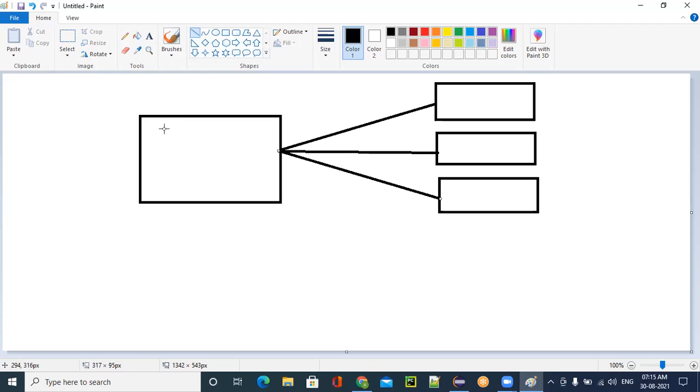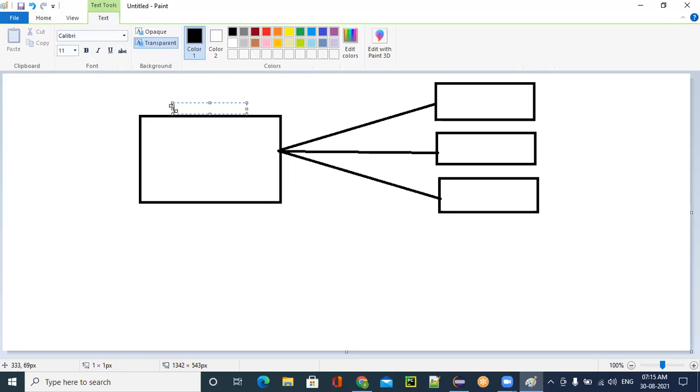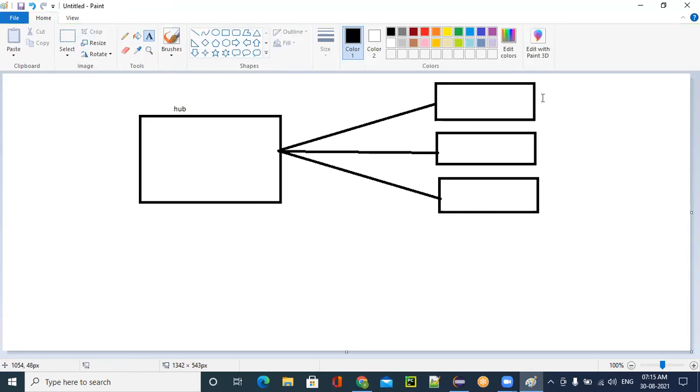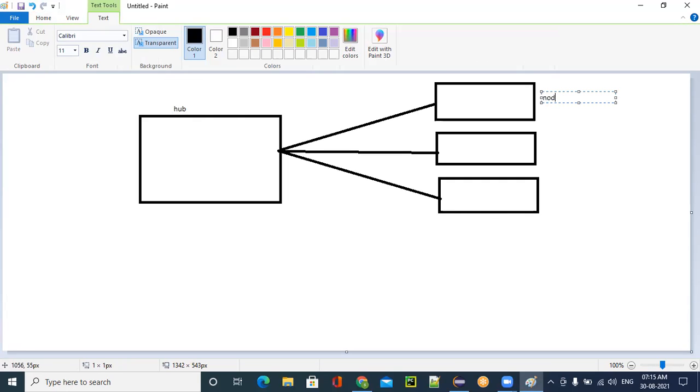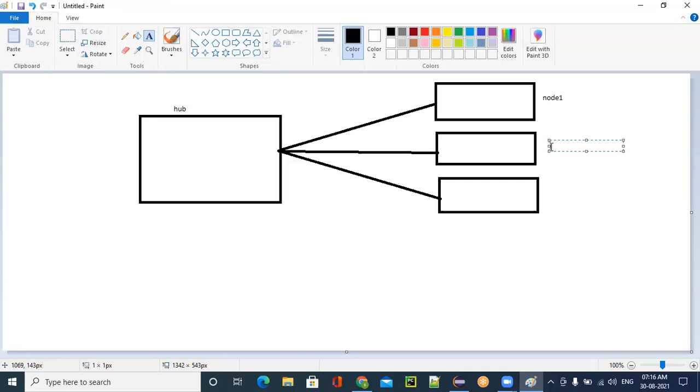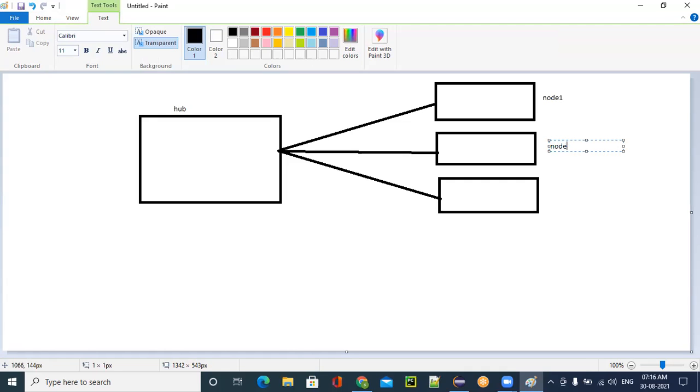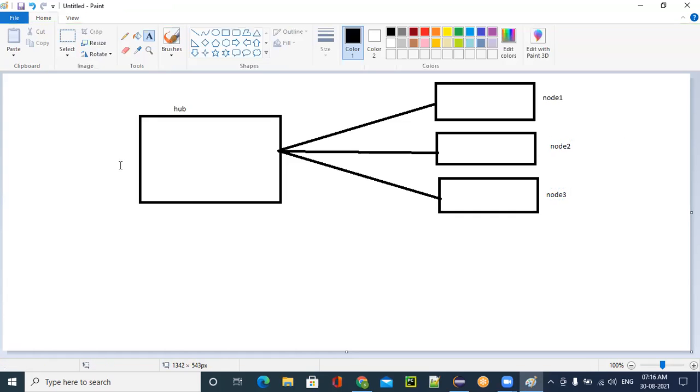Okay, so this is basically, we'll call it the hub. These are all nodes. Let me give it node 1, node 2, node 3. Okay, so this is the hub. The hub is connected with the different nodes.